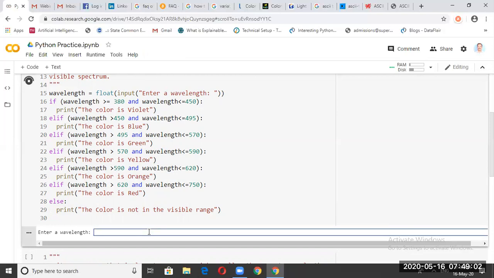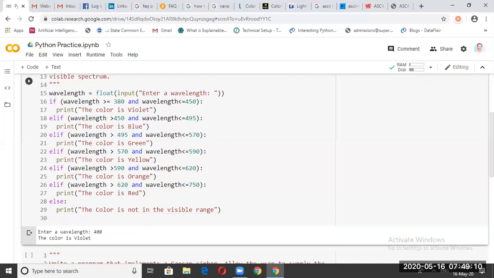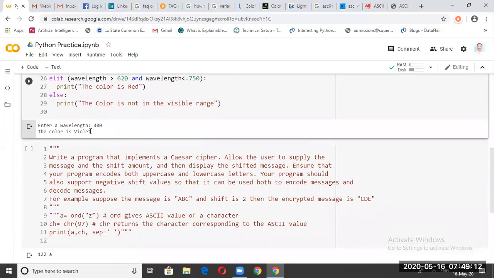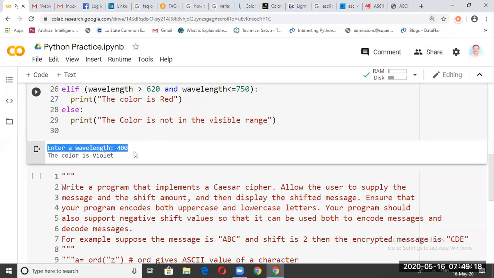So let us enter the wavelength here. Suppose we enter any wavelength like 400. Enter it, and you will get the answer, replying immediately saying that the color is violet. See here, I entered the wavelength 400 and the color is violet.